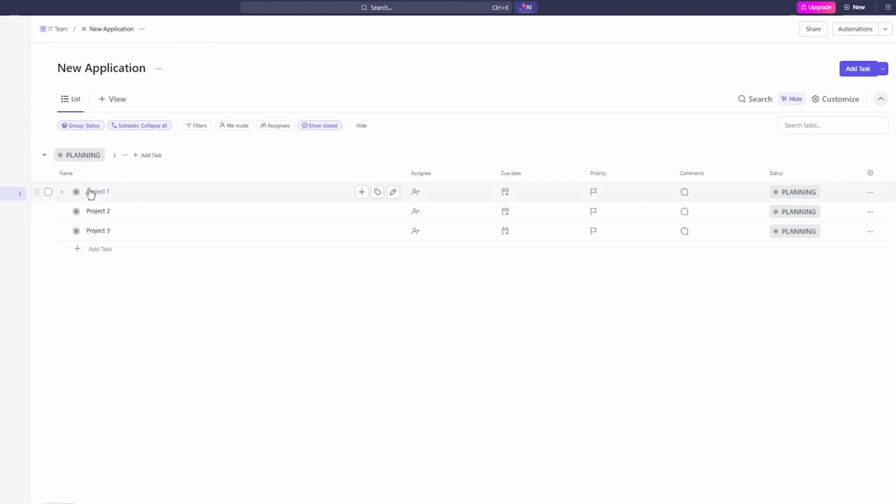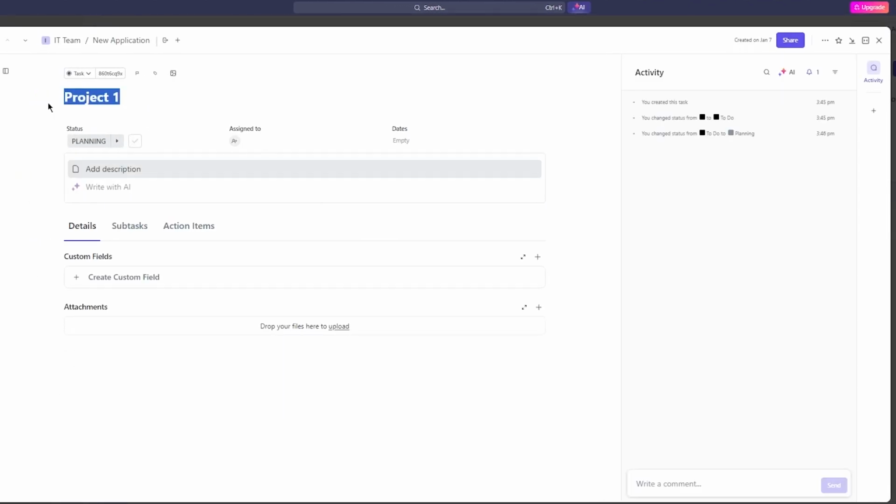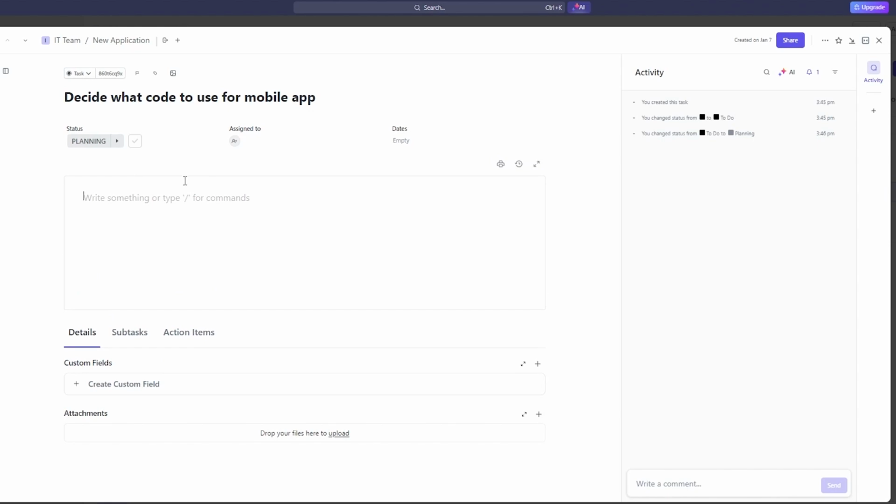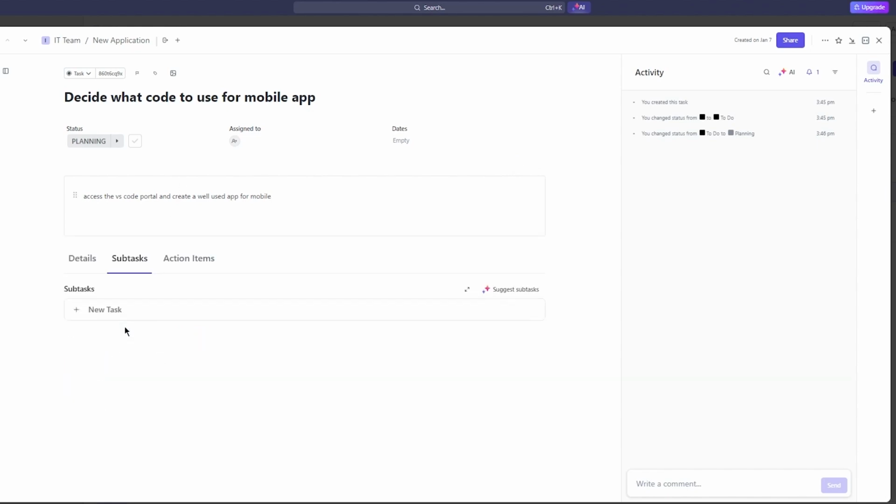And moving on, you can also name these tasks. So in planning, let's write decide what code to use for mobile app. We're going to write that, and then you can obviously change the description. So write something for the people that are actually going to be seeing this. You can write access the VS Code portal and create a well used app for mobile users or something like that. Then you can even add subtasks for people to complete.